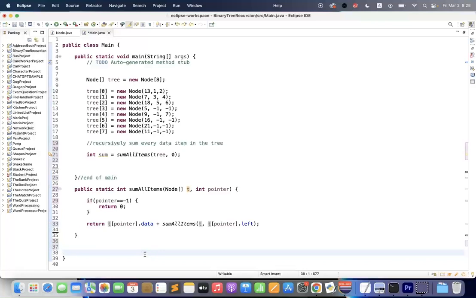Now let's have a look at how this works. We start by getting the tree and an initial value of 0. If pointer is -1, well, it's not. We're going to recursively call t0.data, which is 13, plus the next call to the same tree, which will be t0.left. So this is now 1. That's 1. So the next time we call sum all items in the recursive call, we get the tree. This is now 1.